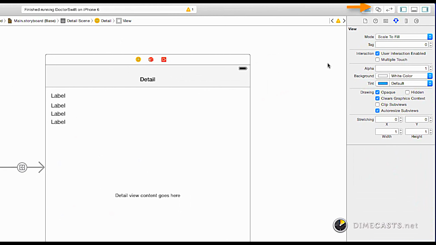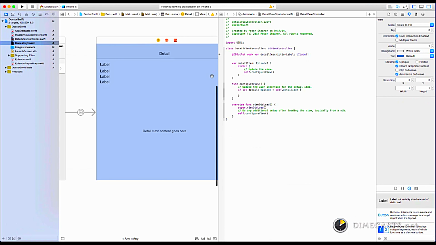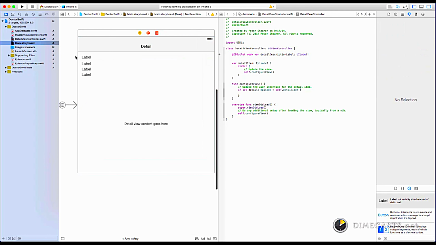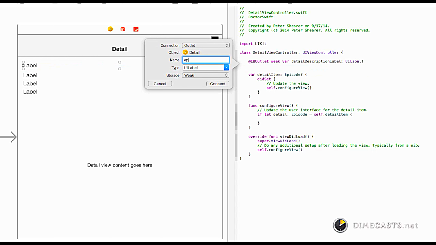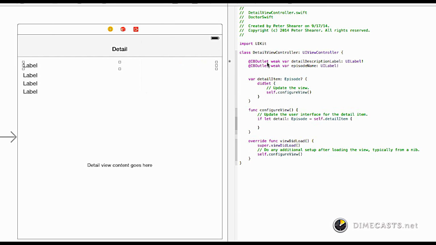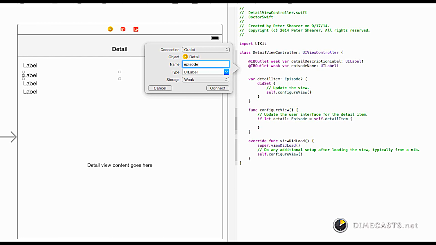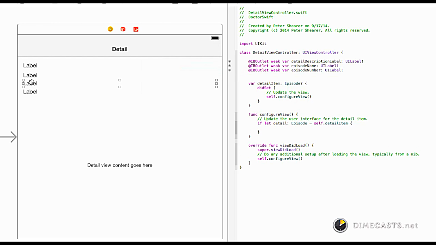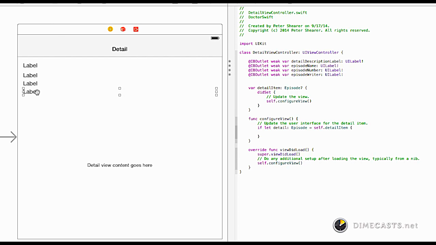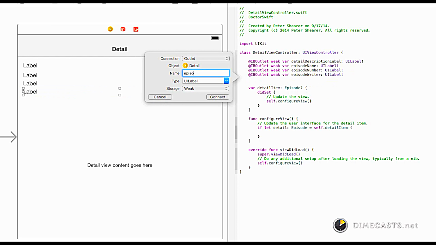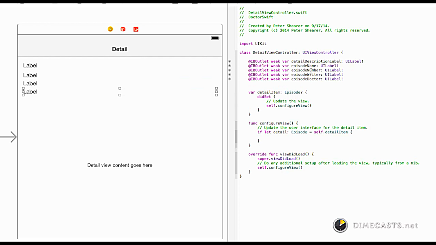Okay, now that I've set those labels up, I'm going to use our assistant editor, and I'm going to bring in each of these labels as a property. So I will control-click and drag. I'll call this one episodeName. The second one, episodeNumber. Call this one episodeWriter. Episodeâ€‹Doctor. And we'll leave the last one just called detailDescriptionLabel because it is the detailed description of the episode.